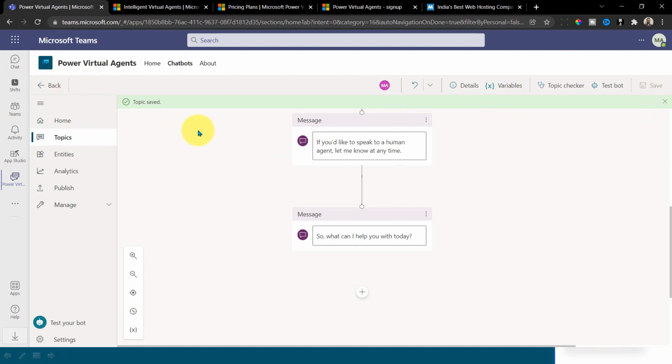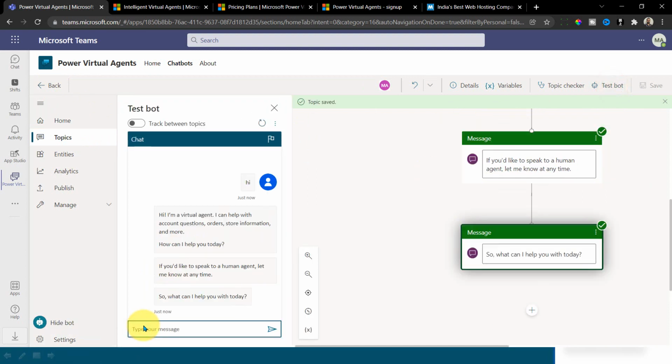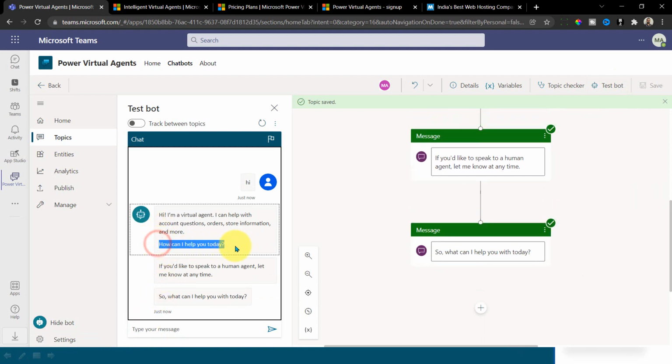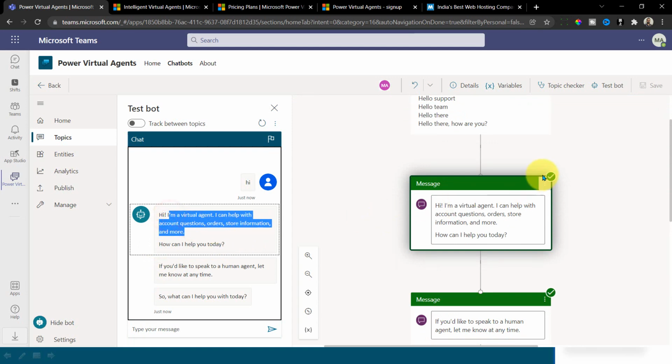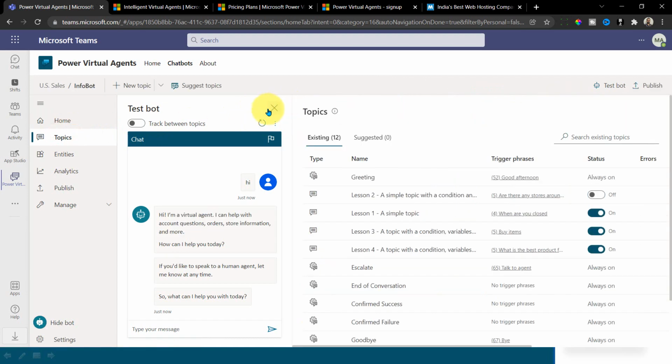So going back here, we also have the option test bot, right? If I click on hi here, then this will give the information I just added here: I am virtual agent. How can I help you today? And on the right side, you can see this tick mark highlighted in green. It means it passed through this and this and this. If there is an error, it will show us clearly where the error is in the chatbot itself. Okay, so these are all the topics which we have now.